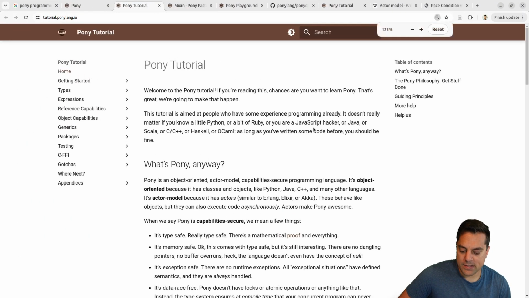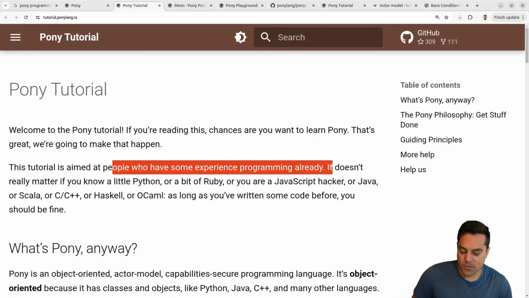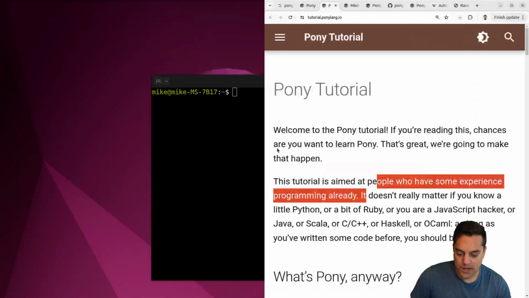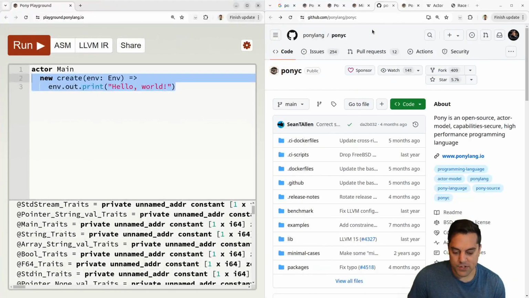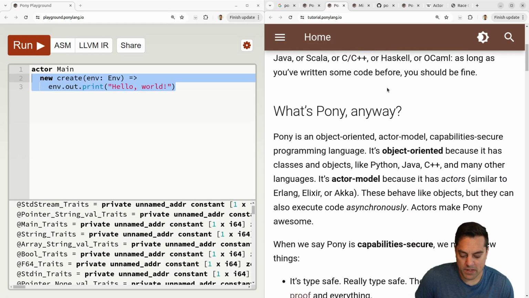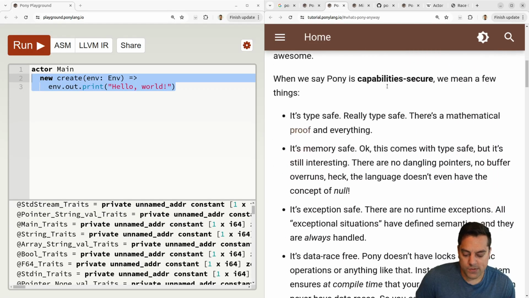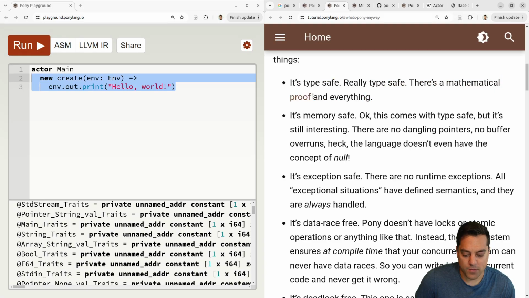All right. Anyways, this is a tutorial. Okay, it's aimed at people who have some programming experience already. Yeah, that's usually the case, whenever you've got a new language. So we're kind of the audience here if we've just programmed a little bit before. Okay, so we know about the language. It's type safe, really type safe, mathematical proof and everything.